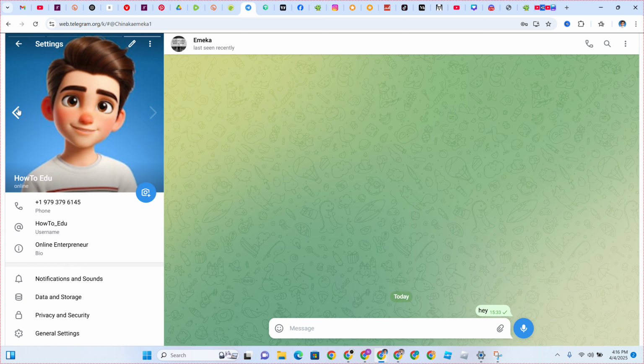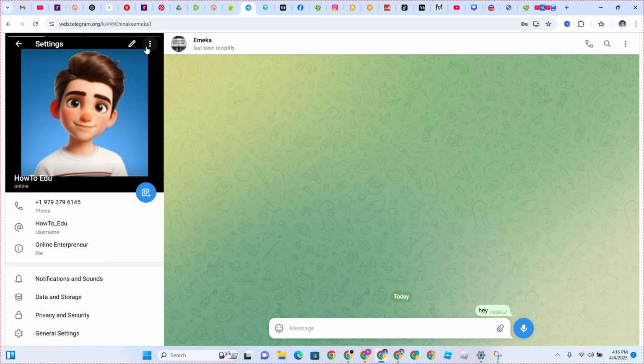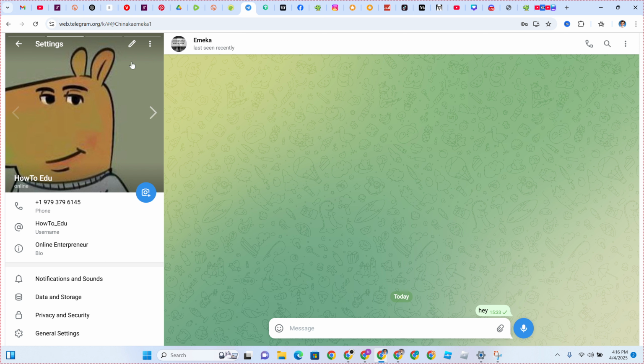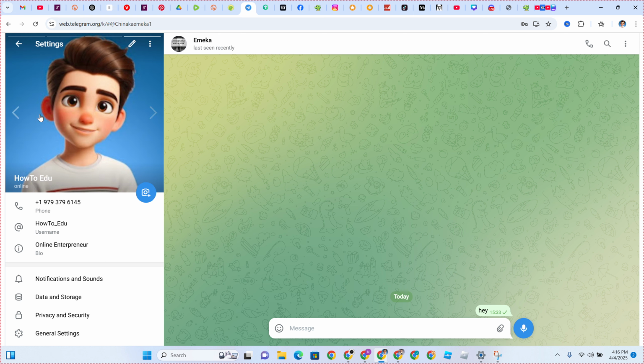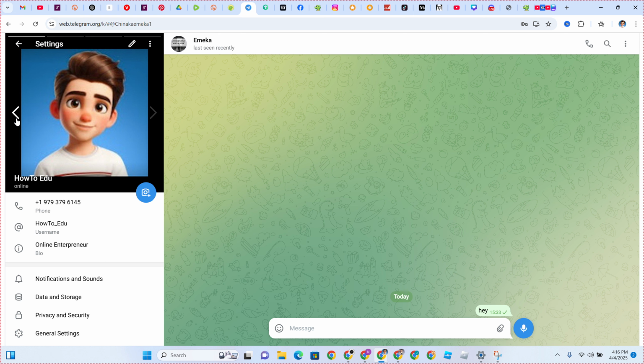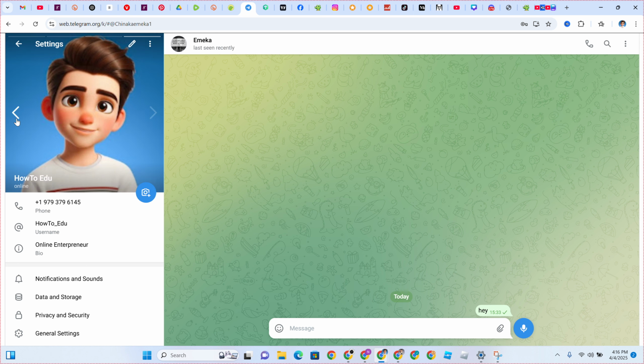But if you're using your phone, you're going to see a display icon like this, right? It's going to tell you delete, right? So if you click on that delete, you're going to delete this old one. You go back again, click on that delete, you're going to delete this one as well. Click on that delete, it's going to delete this as well, right? And so on and so forth. So this is basically how you can see and delete old Telegram profile pictures.